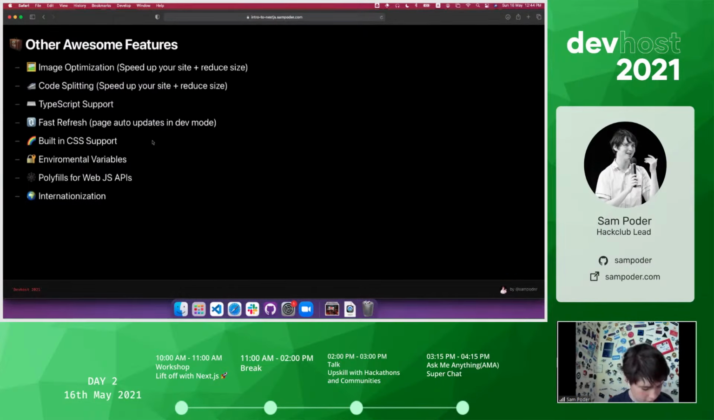All right, so some other features. You've got image optimization, which speeds up your site and reduces the size of what you send in. So it makes all your images optimized. Code splitting also speeds up your site and reduces the size. TypeScript support. We're not going to be using TypeScript today, but it's really helpful if you like TypeScript. Fast refresh means that when you're developing, the page automatically updates in developer mode, but it maintains the state. Sometimes in developer mode, it will remove all the state, but Next.js is the only framework that uses that fast refresh technology. Built-in CSS support, so you can style it super easily.